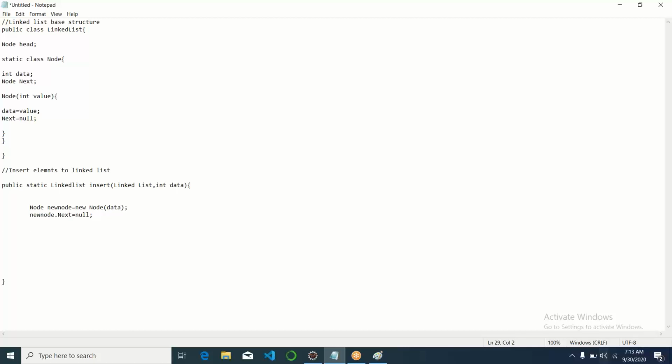Now here we will have three cases. The first case is if the linked list that we are passing is empty. So if this linked list is empty, the new node that we are creating will be the head node, right? So that is case one. Case one is if the list is empty, the node we are adding will be the head node.